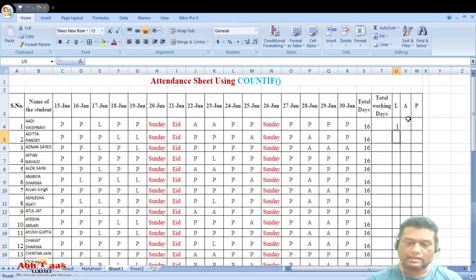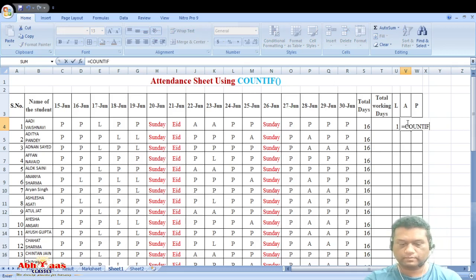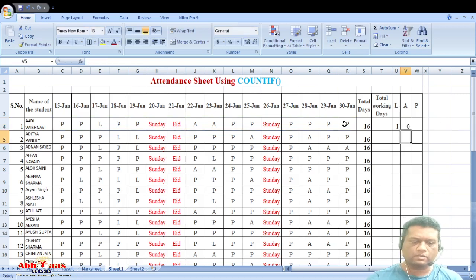Okay, now talking about the absent, once again the same formula, countif, select the range, comma, and A. One more thing from my side: countif is not case sensitive. Either you can pass the capital A, that means the caps, or the smaller one. Okay, see, 0.